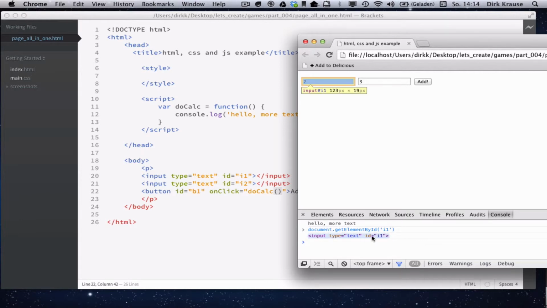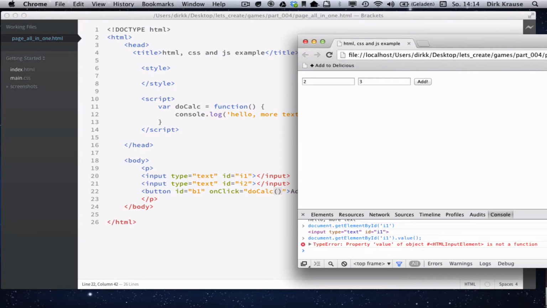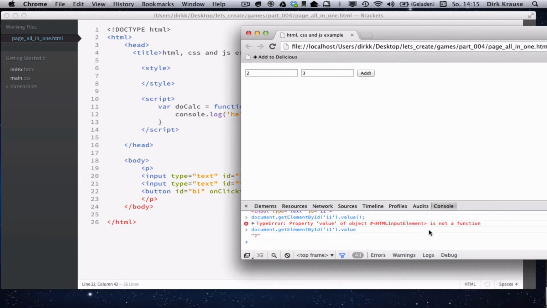That's good to know, but we do want the content of this element, and that's a thing called value. And if I enter it like that with parentheses, then it's a function, and that's wrong because the value of this property is not a function, but a property. So we just enter value, and it gives back the number that I entered in this input field.